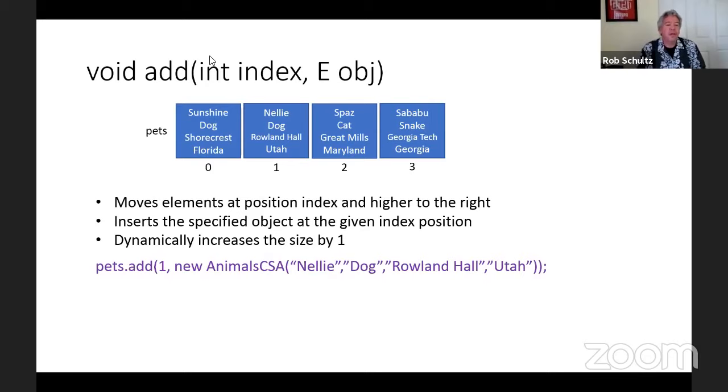Do a little research. So getting back to our add method, if I say I want to add a specific element at position 1, it's going to move all of the elements at position index, in this case 1, and higher to the right. So Sababu will move from position 2 to 3, Spaz will move from position 1 to 2, and we effectively leave an open spot for our new object. It then inserts the specified object at the given index position. So in this case, Nellie the dog, representing Roland Hall in Utah, will be inserted into position 1.